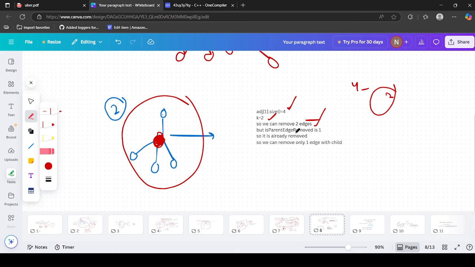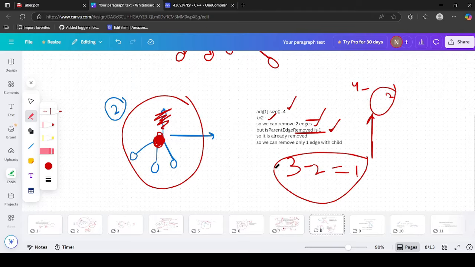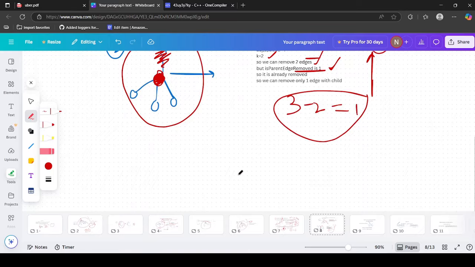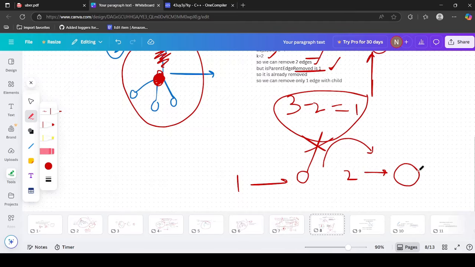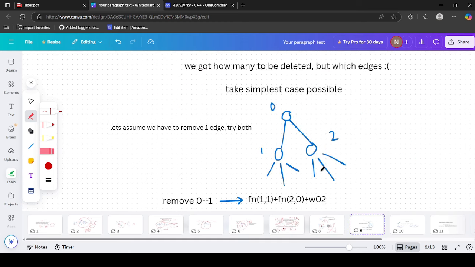But if the parent edge removed boolean is true, it means that it is indirectly removed. So the size is only 3. So then we can remove only 1, whereas before we could remove 2. So the boolean helps in 2 ways. The first one is to inform whether the parent edge is already removed or not. The second one is, indirectly both are the same, but the second one tells us the number of edges that need to be removed for a node given the information from the parent. So in this way the boolean will help. And now we know how many edges to be deleted for a given node.